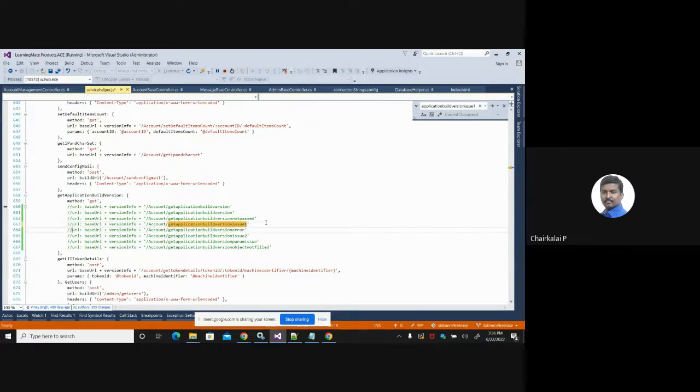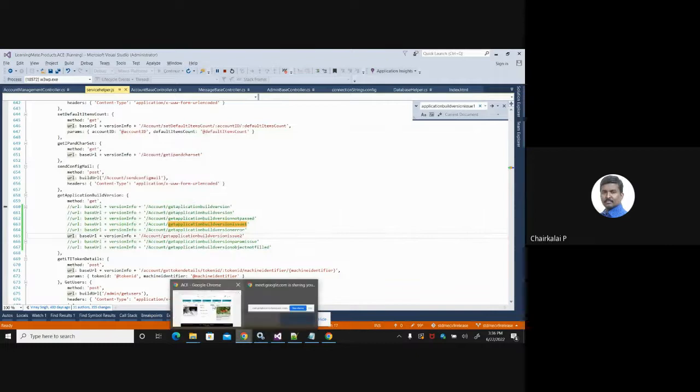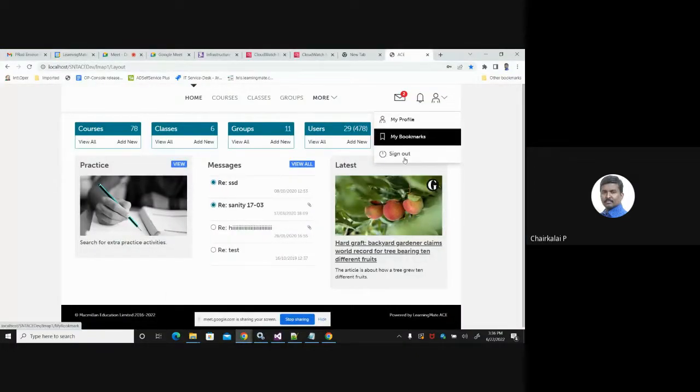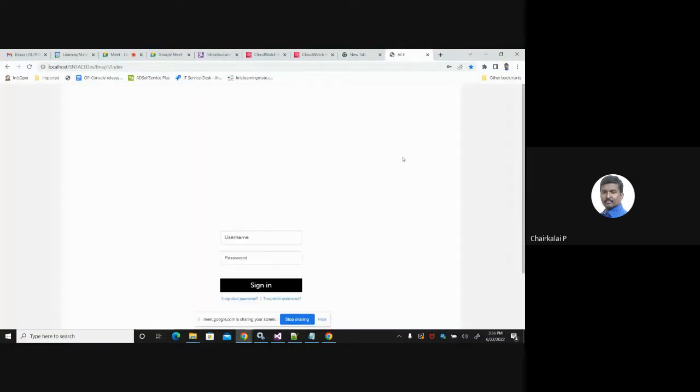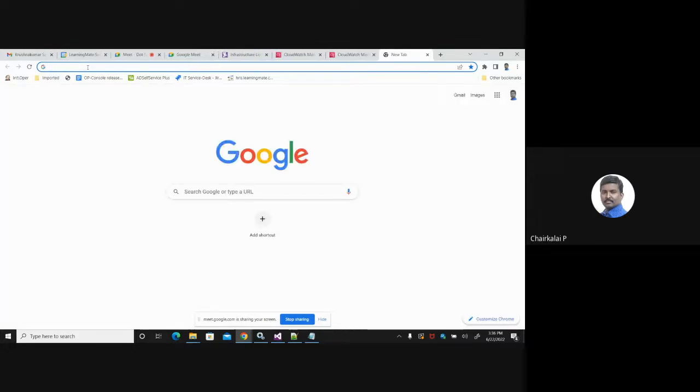So let's go ahead. This error we have already seen. I want to show one more issue, a similar issue but another scenario. Let's see what that issue is. Once again, I'm not interested in the application. I just want to show only what I want to show. Closing this.